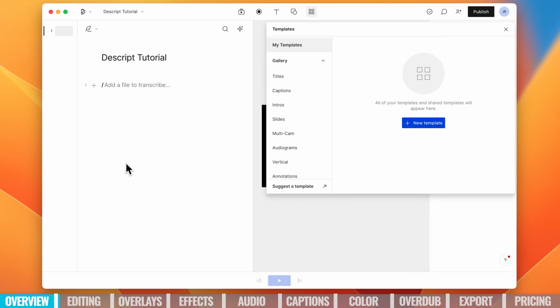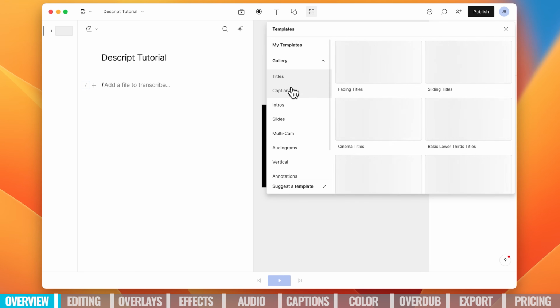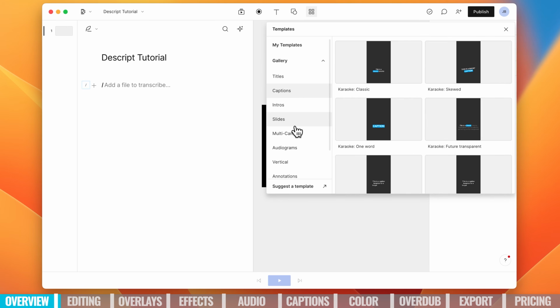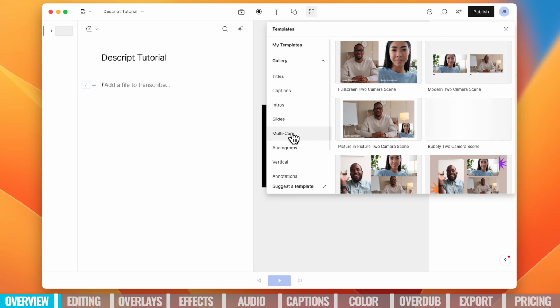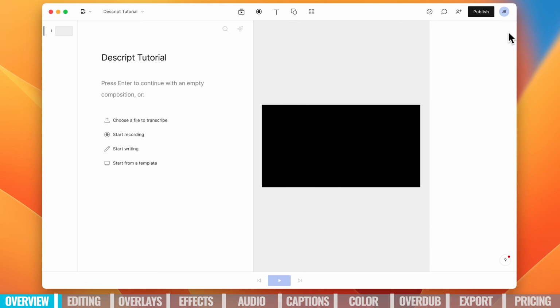So to give you an idea of the templates, if we click on this, we can come down here. There's templates in here for titles, for captions, for different types of videos and things that you could create. We're going to back out of this now, and I'm just going to choose a file to transcribe.